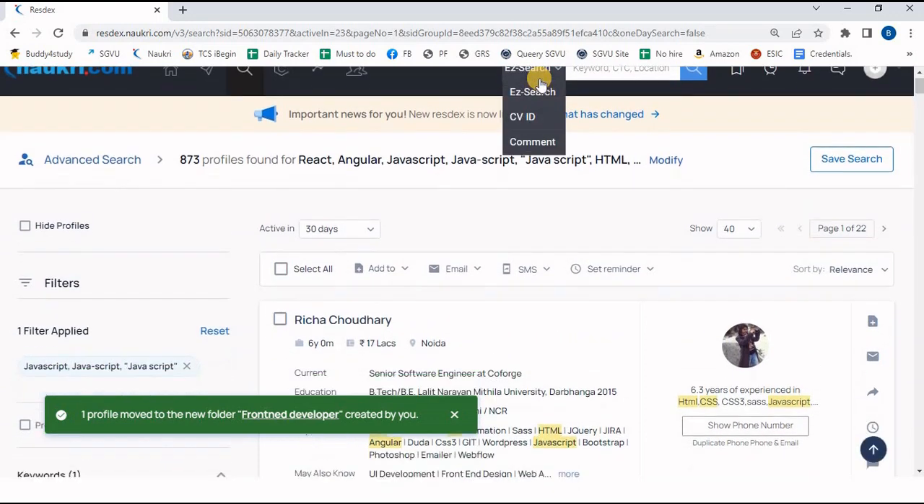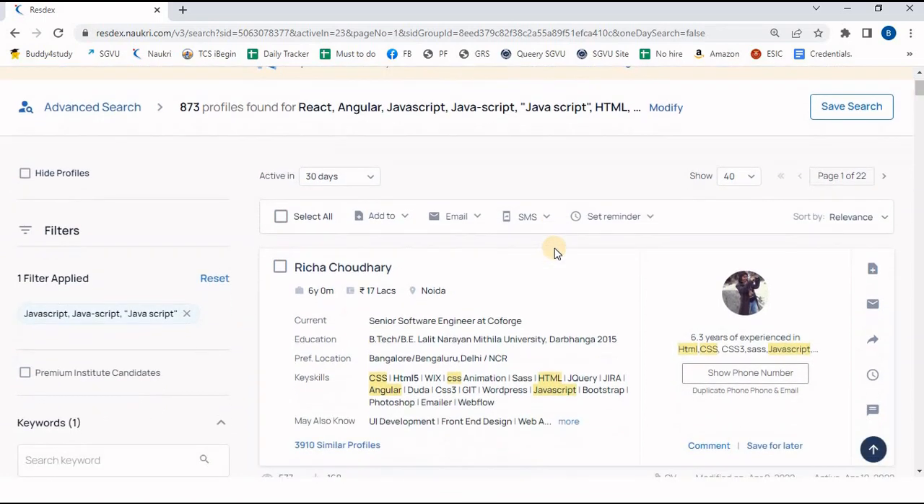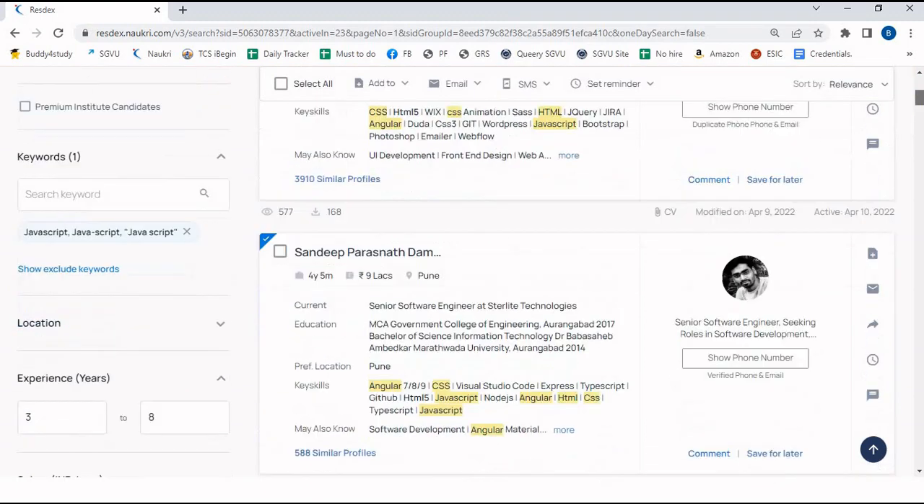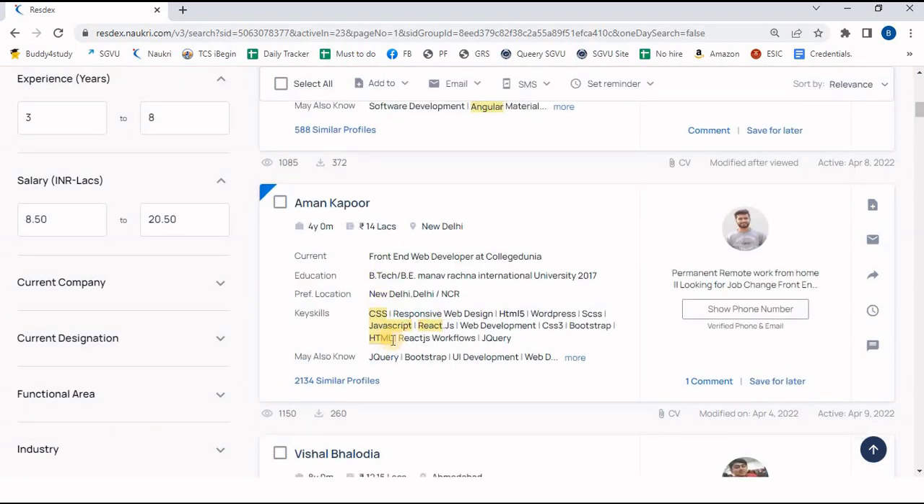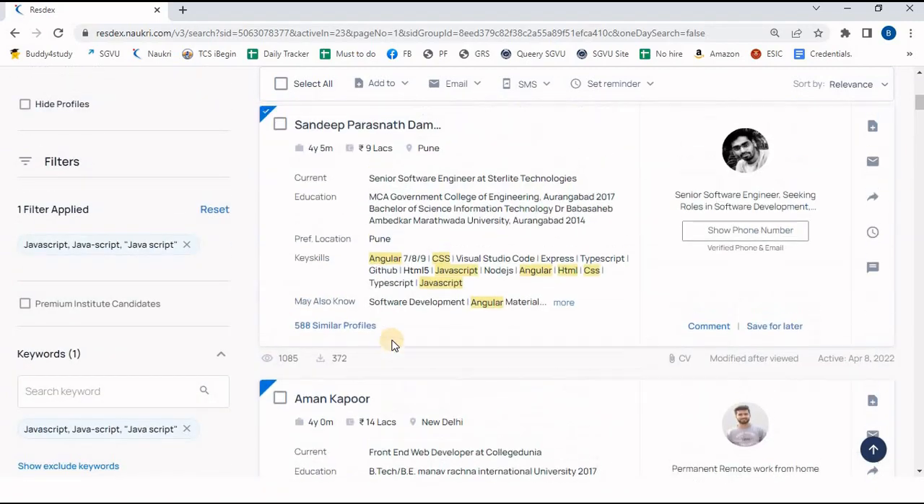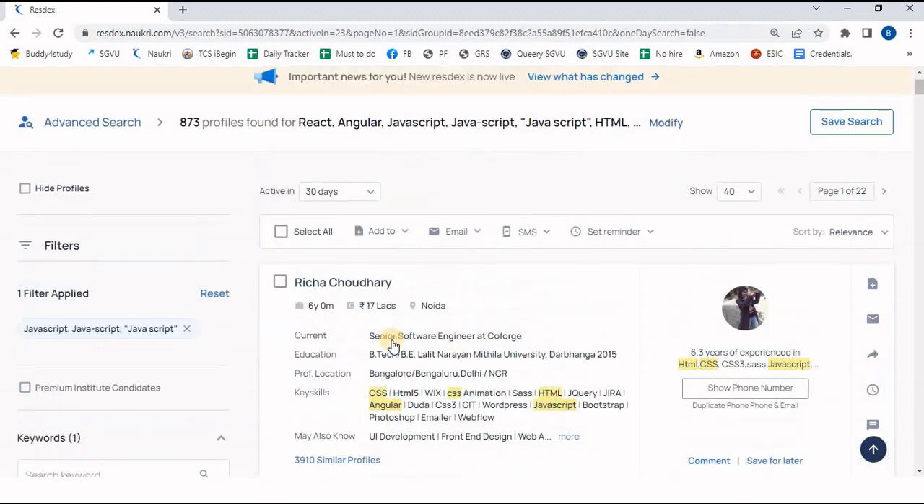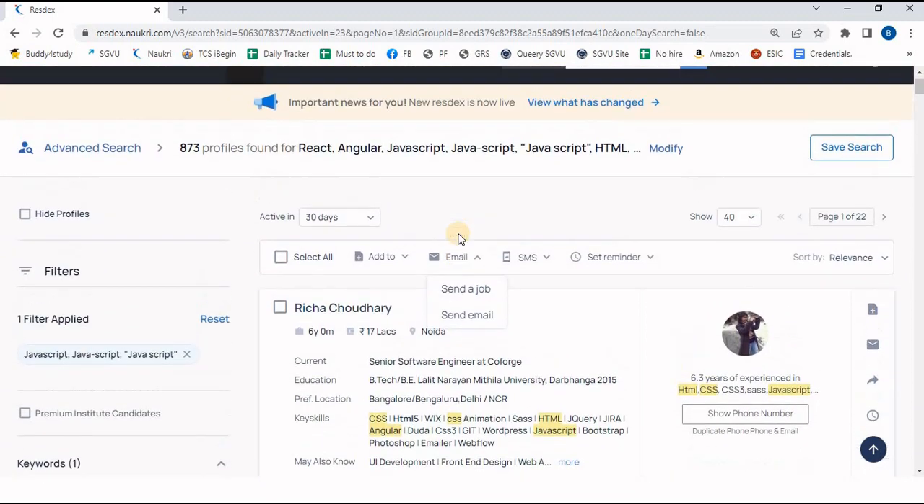I hope, guys, if you have any query related to making the search, please let me know in the comment box. I will clarify this. You will see that in all the resumes, CSS and JavaScript are mentioned. As per our requirement, we have made the relevant search. Now we can start profiling and screening. If you have any doubt, please let me know, guys.